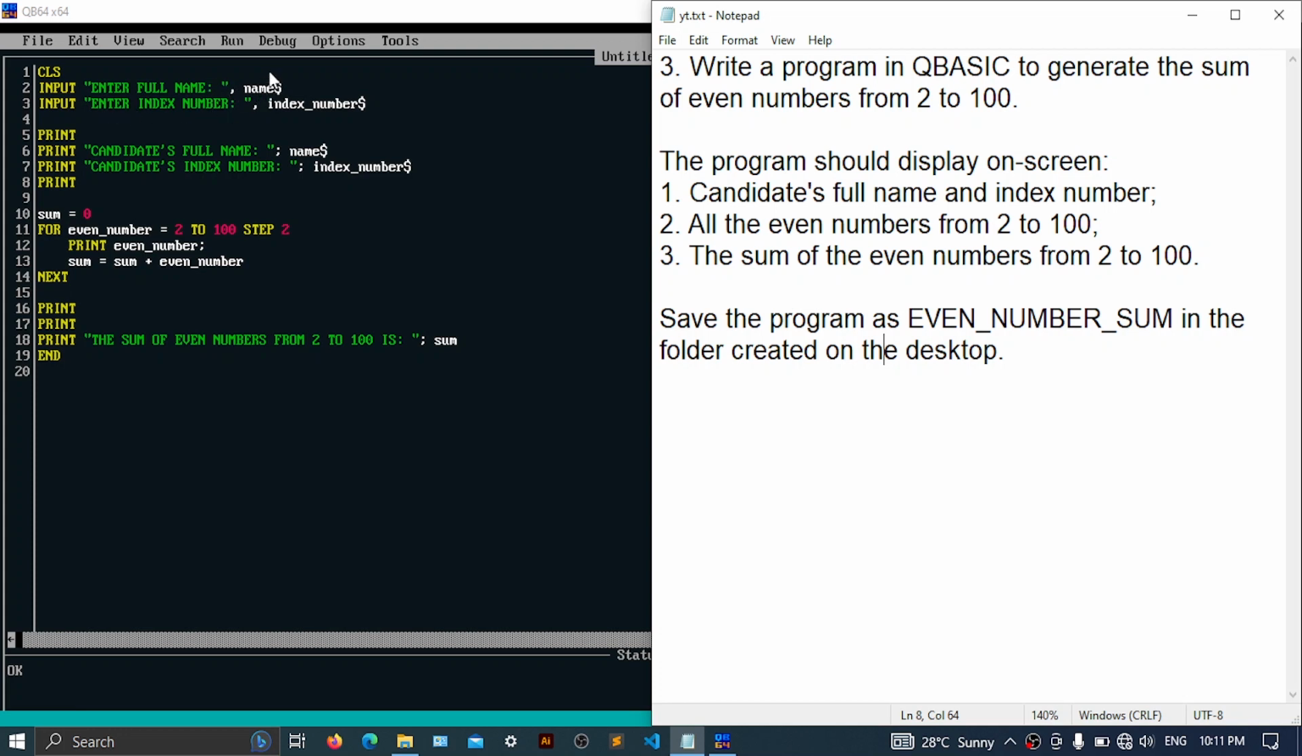So their name was stored in this name variable, and the index number was also stored in this index_number variable. Now the reason why the index_number variable has a $ sign is because we wanted to make it a string variable, and the reason for that is sometimes index numbers are not just numbers. They may contain alphabet and even special characters. So for safety purposes, we just decided, okay, string variable. That is why we added a $ sign.